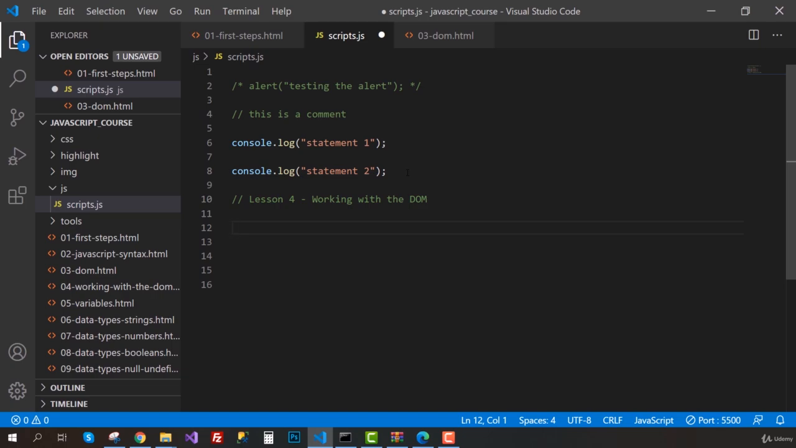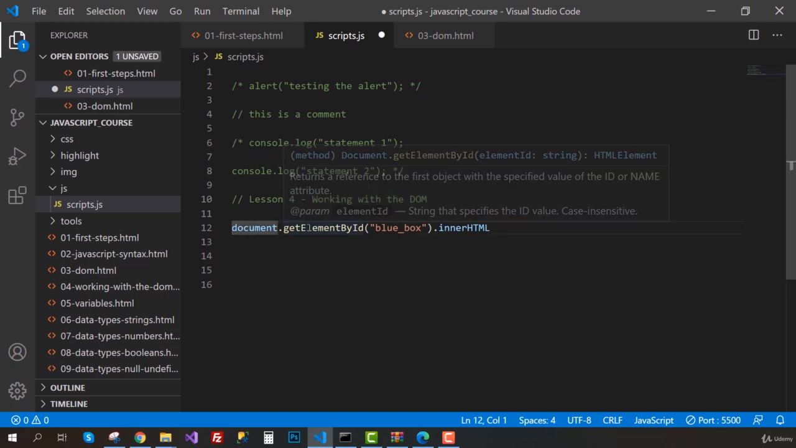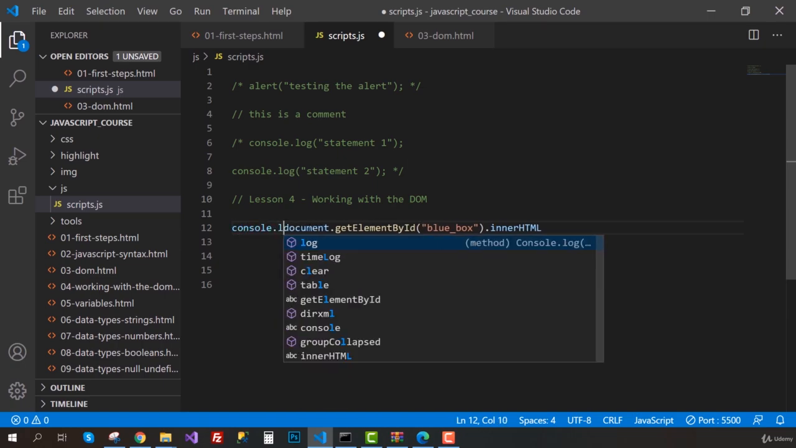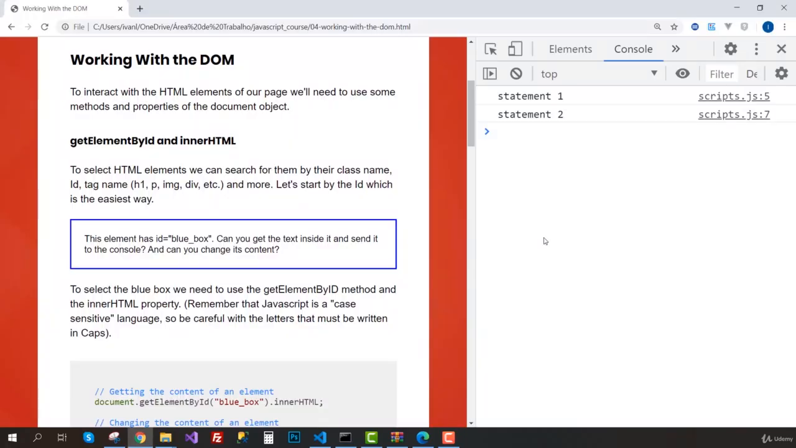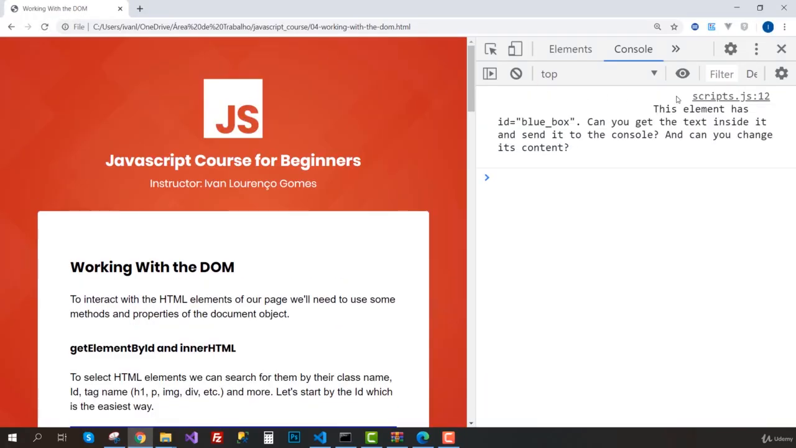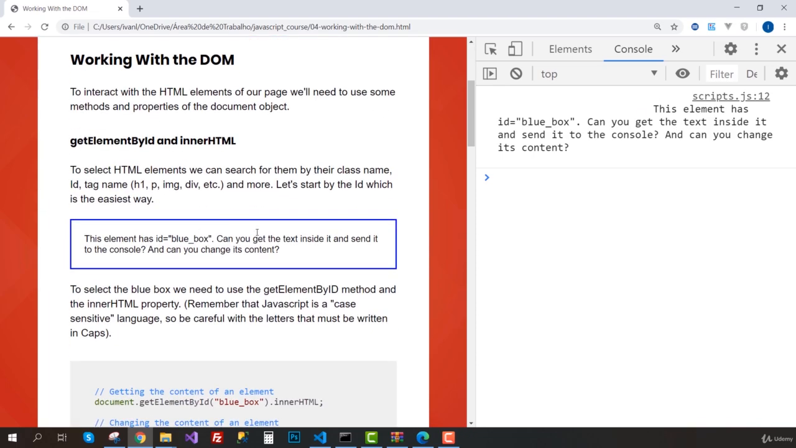So now let's try to run this command from our file. We can also comment this with Shift-Alt-A, just so it's not executed every time in the console. So now the first thing we want to do with the content of that box is just sending it to the console. That was the first thing that was asked. So console.log. Now inside here, instead of writing a text, we're going to write this full command. Let's see what happens. Saving this, refreshing the page, we're able to send to the console the content of that element.